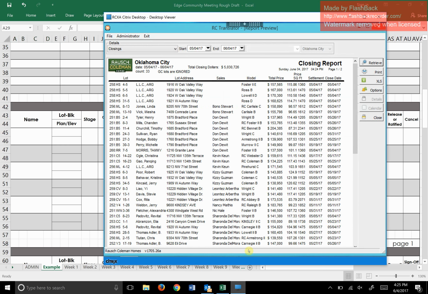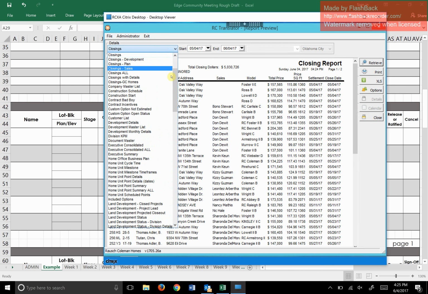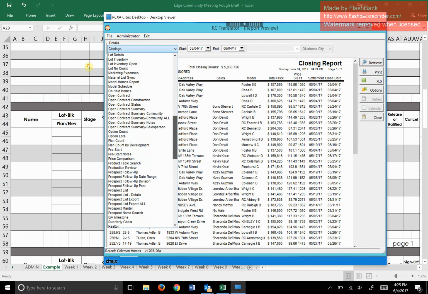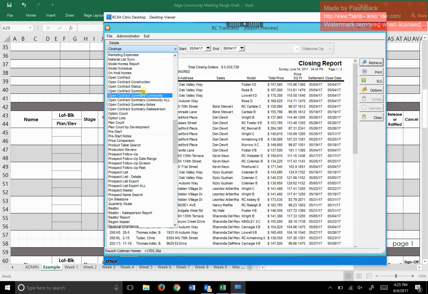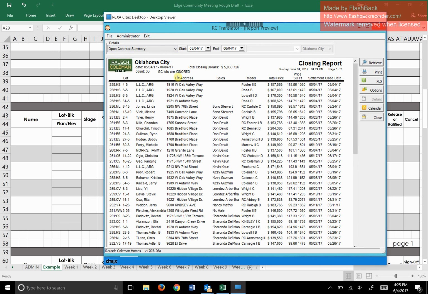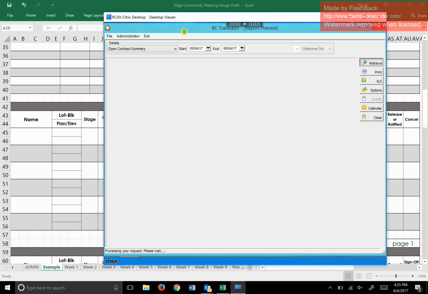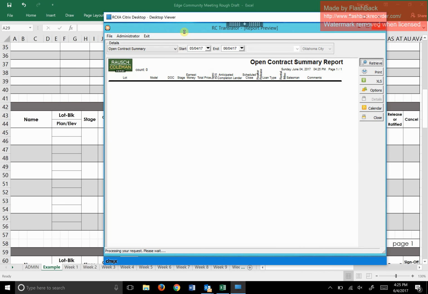The open contract summary report is, of course, in Citrix inside the RC Translator. To pull that report up, you simply drop down, upper left-hand corner, and you come on over to the open contract summary. Now, you don't actually have to specify any dates. It's not going to change the information on the report, because it's more of a real-time report. It just takes a few seconds here to pull this report up.